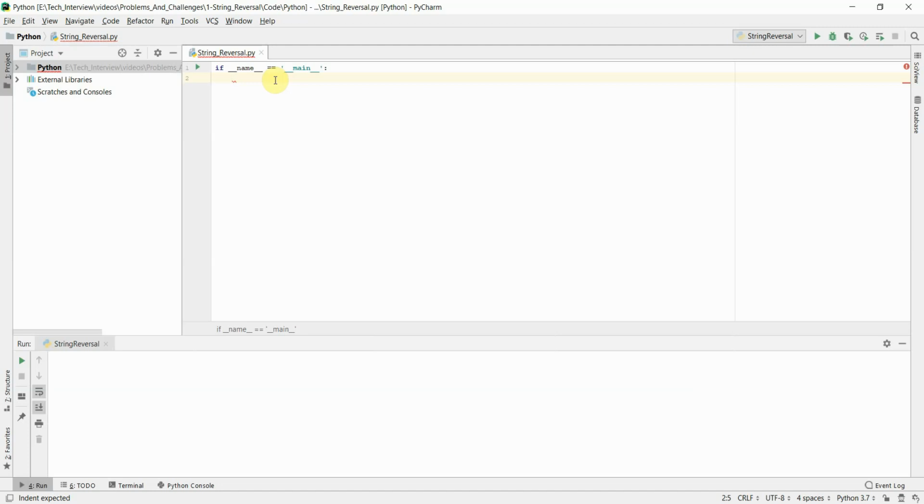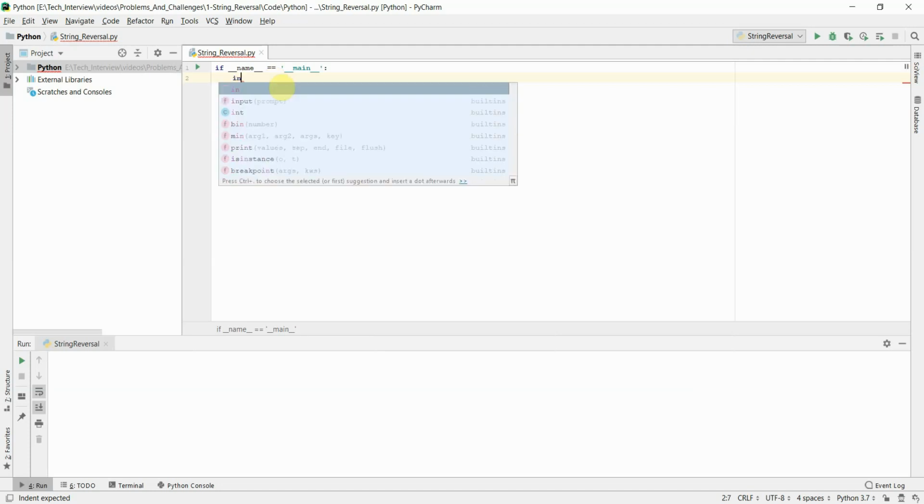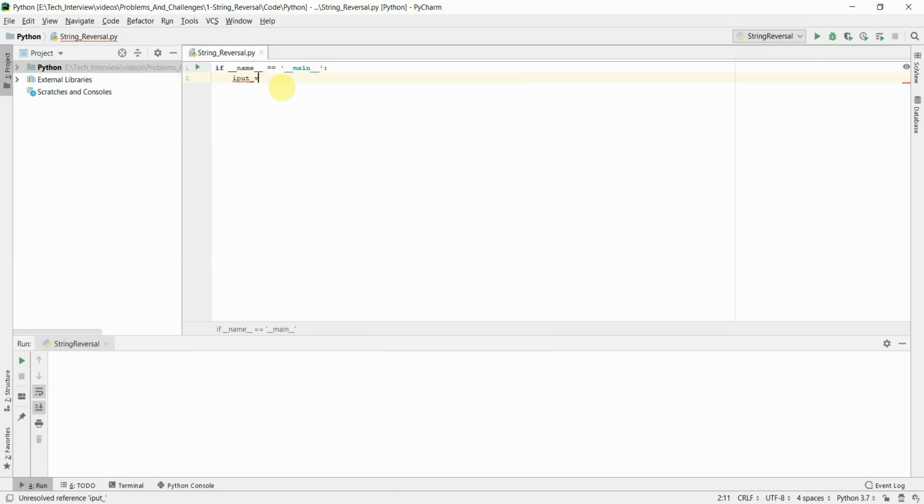Hey, welcome back, and this is the Python implementation of string reversal. So let's get started. The first thing we'd like to do is implement a variable. Let's call this input variable. This is going to house our data set. Our data set is astronaut 123, and that's a typo.